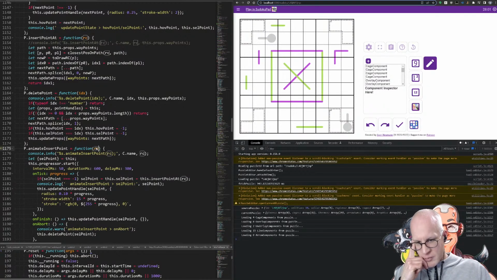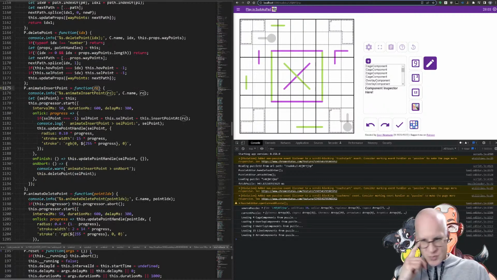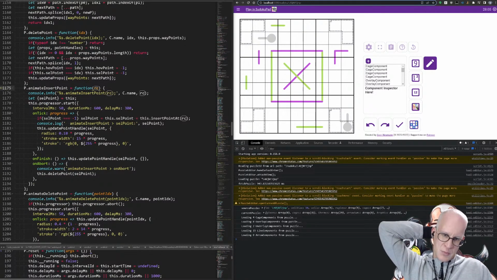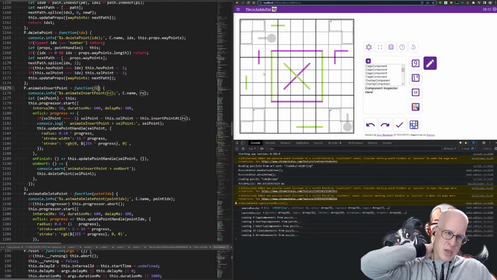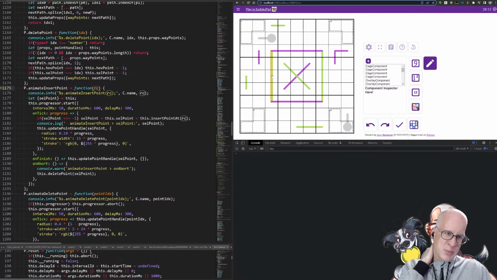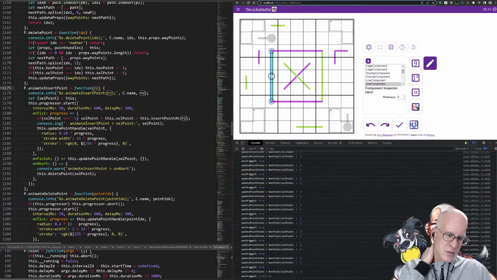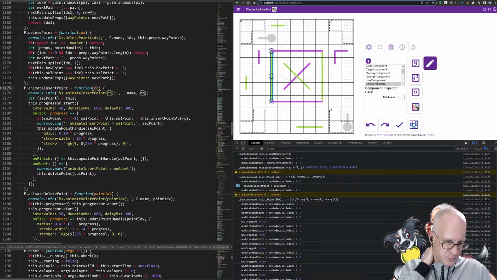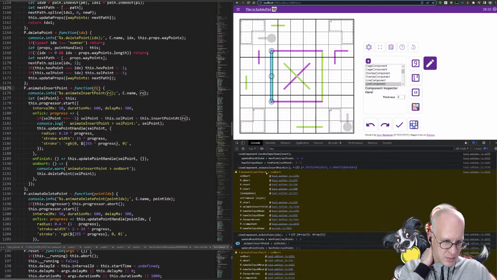One problem here is that I'm passing RC in, which means this was designed to be used to create a point anywhere on the line, while cell point is designed to be used. Well, it's okay. I'm okay to say the currently being created point is the selected point. So what happened here? Animate insert point on abort happened twice? Why would it happen twice? Animate insert point was only started once, so on abort should not be able to happen twice.